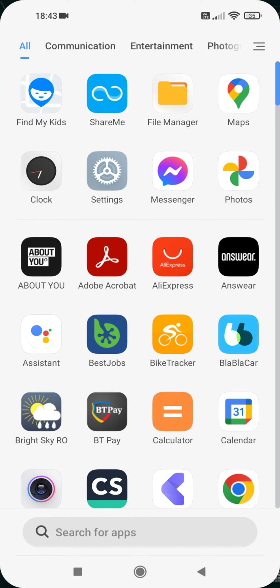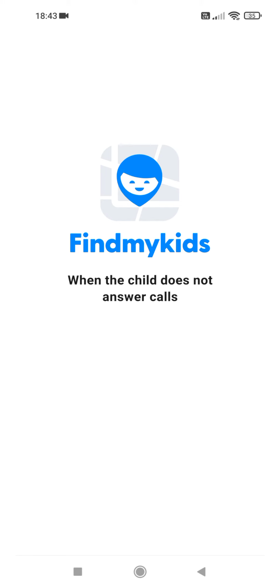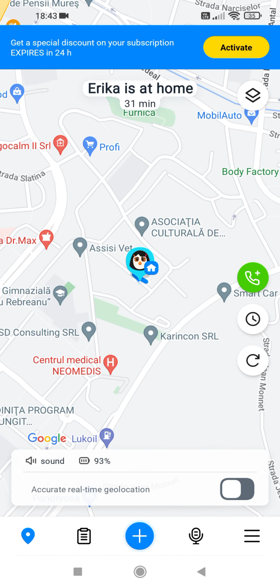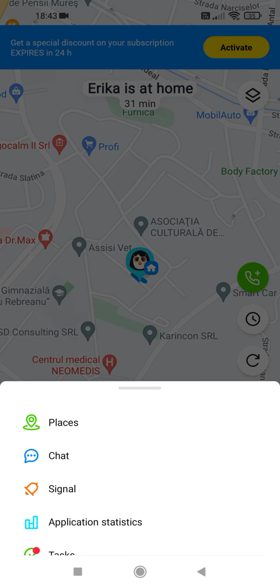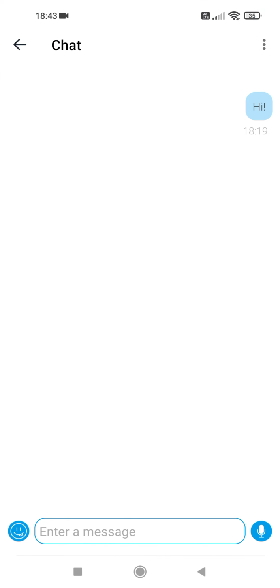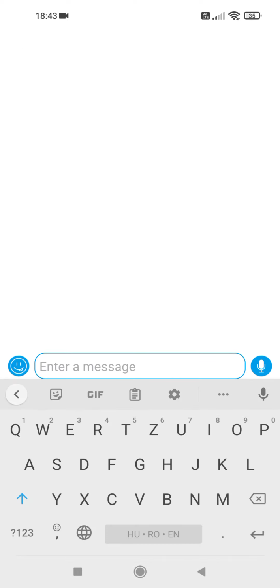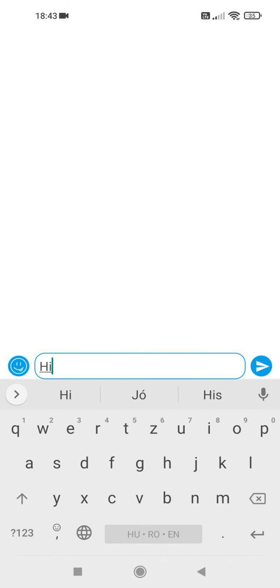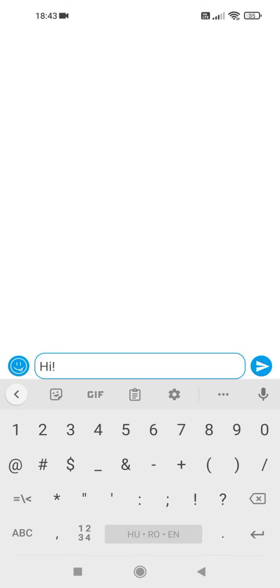So let's jump into it. First, open the app. Then tap on the three lines at the bottom right corner of the screen. Tap on Chat, and the chat is opened now. Tap on Enter Message. Type in your message and tap on Send in the right side of the screen.